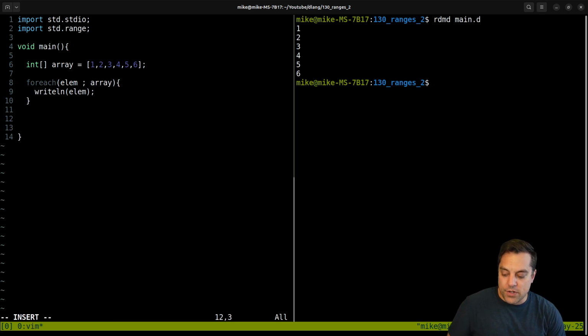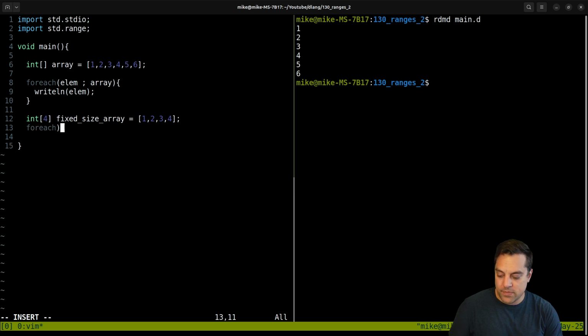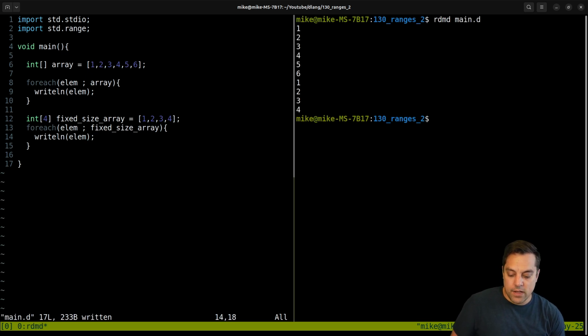Now, we also saw something that was kind of interesting, where if I created a static array, let's call it a fixed size array, and let's assign it some elements here. I'm going to do basically the same pattern with the foreach loop, try the fixed size array, and write out every element here. This works fine, just as expected.